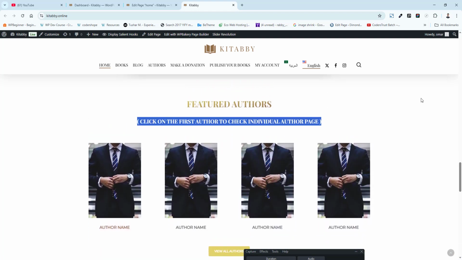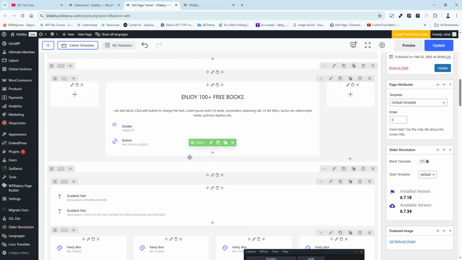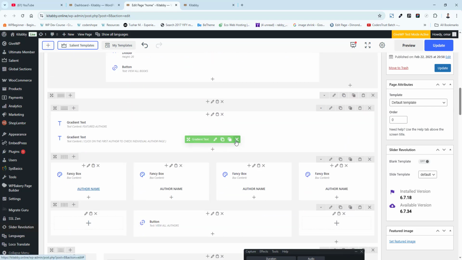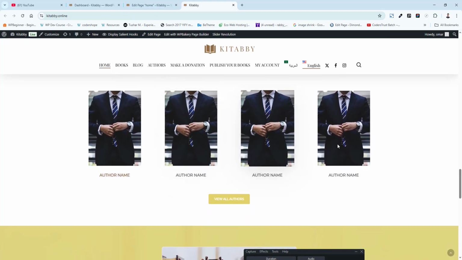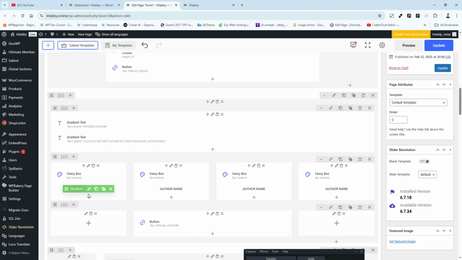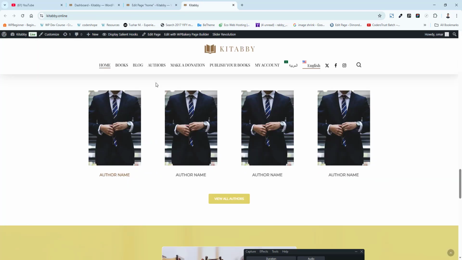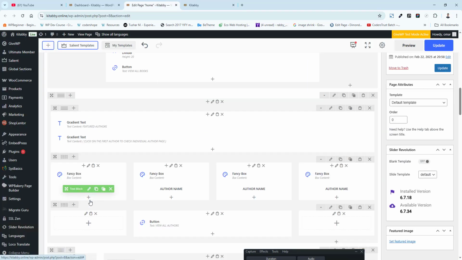Okay, these are the author pages. You can delete this one. This text, just click on the cross icon and it will be deleted. So these are the author names which are linked. So let's say you want to add a new author and then link up.